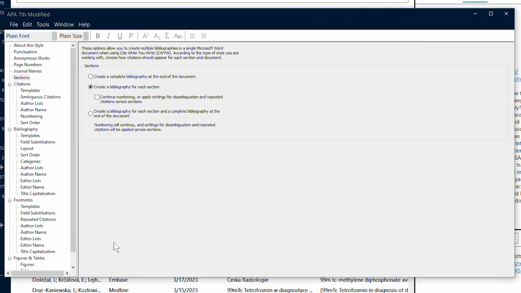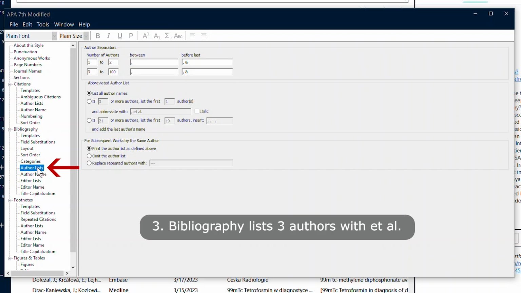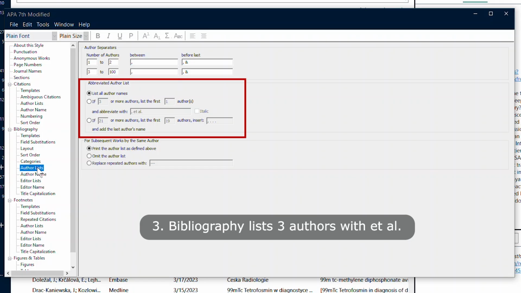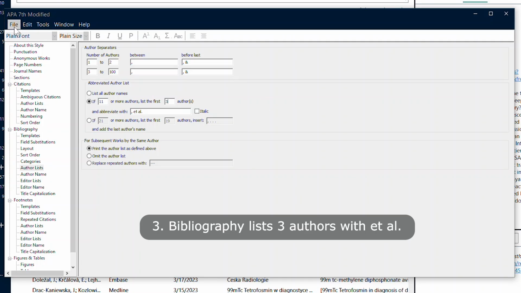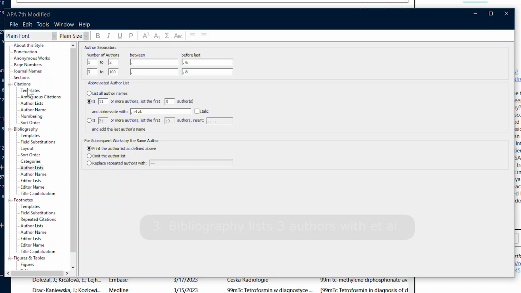On to the third change, author lists. Click the Author List section under the Bibliography heading. As our in-text citations are numbers, we do not need to worry about author lists for in-text citations. Under Abbreviated Author List, check the second box, which will end the list with et al. Now enter the correct numbers in the blanks. If there are 11 or more authors, we will list the first 3. The style already has the correct et al. abbreviation, so I don't need to change anything about that. Open the File menu and save your changes.